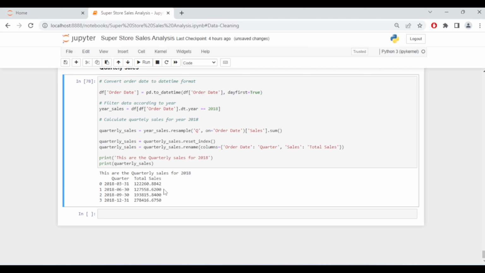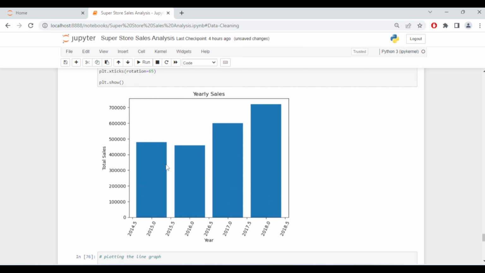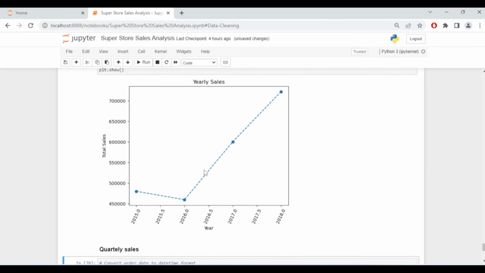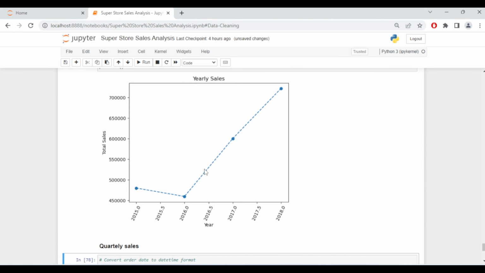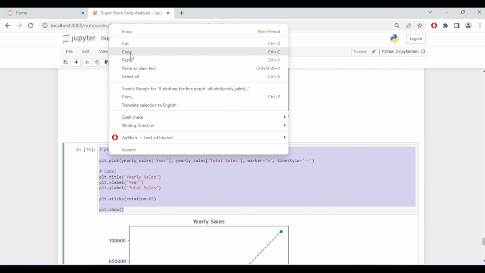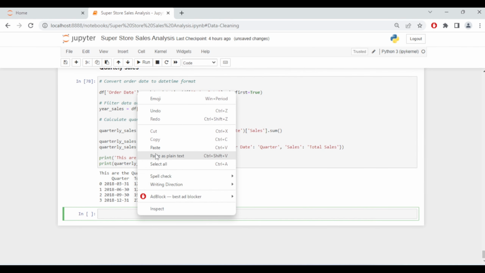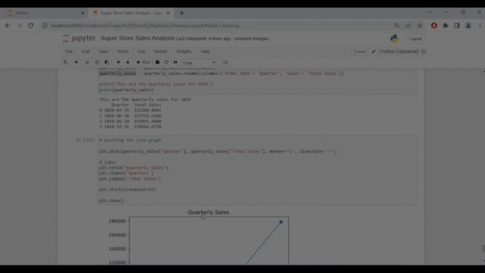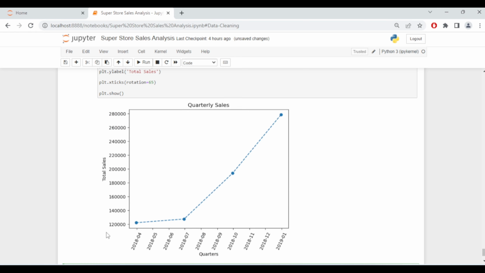So you might either use a bar graph to represent the quarters, or for this case, I'm going to use a line graph, similar to what I used earlier to represent this data. So I'm going to plot a line graph, and I'll just pass in this as my values. This prints out our data, as you can see. So this is the trend of the quarterly sales for the year 2018.